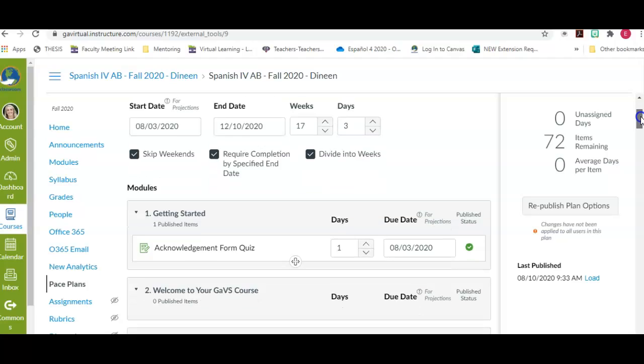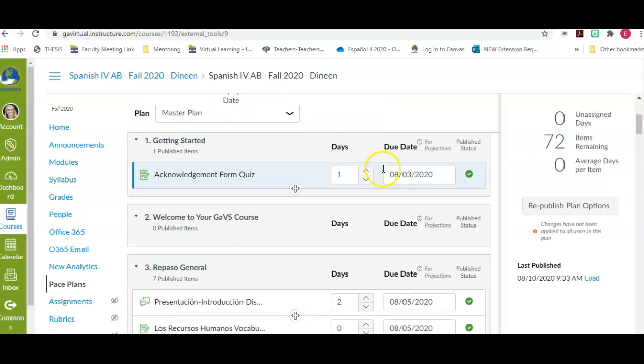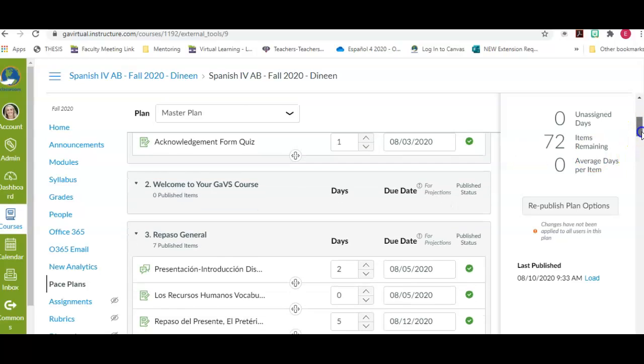I wanted to walk you through something that helped me when I was setting up my PACE plan this fall. So, the first thing that we were told to do was add one for the acknowledgement form quiz. That would make it due the day after the students enrolled in your course and had access to the class.